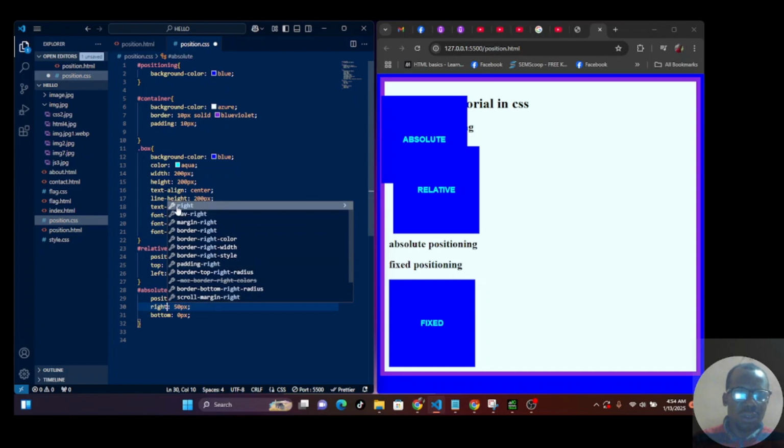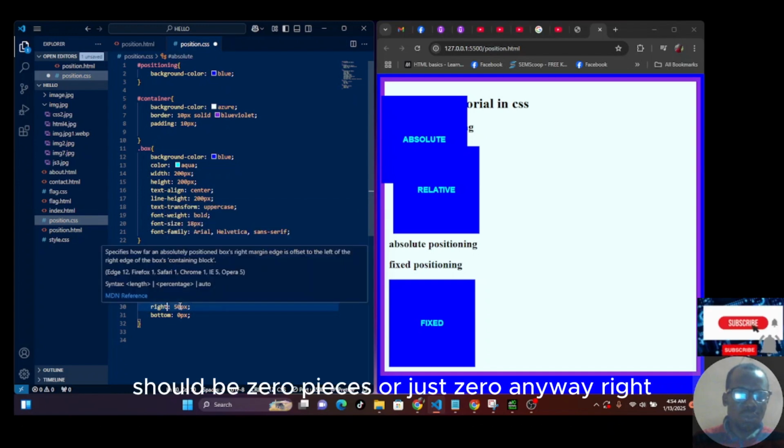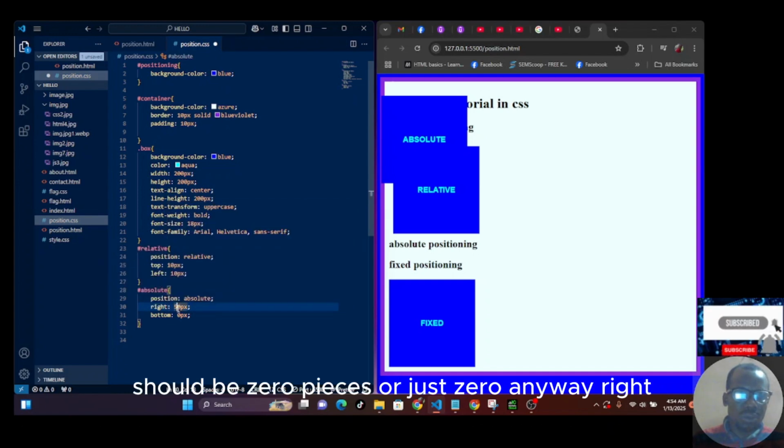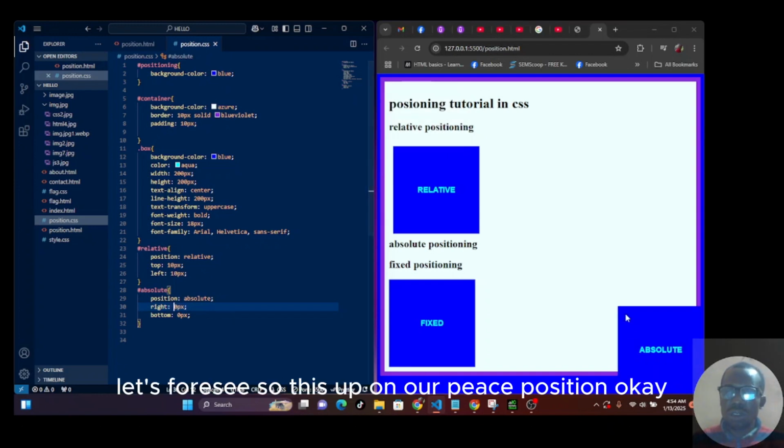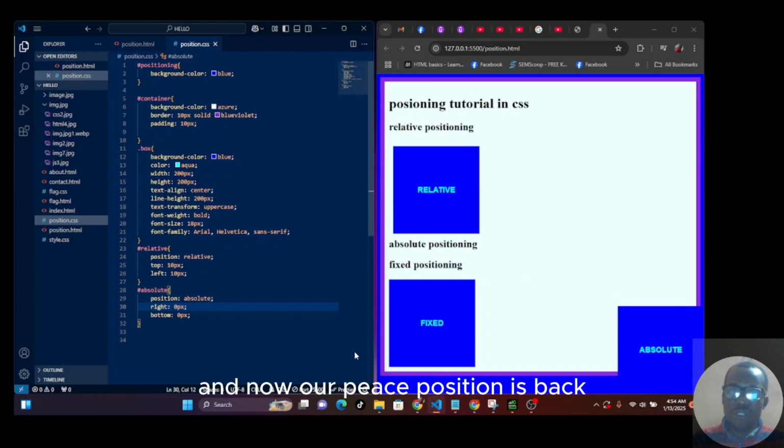Right should be 0 pixels. Or just 0. Any unit you write is going to work. Right 0. Ctrl S for save. So this will find our absolute position. And now our fixed position is back. So let's work on fixed position.